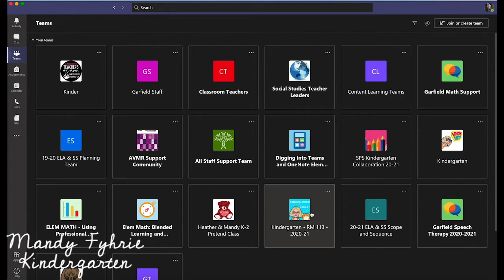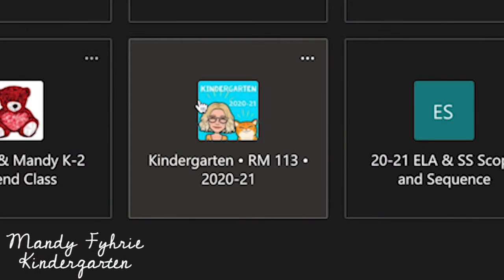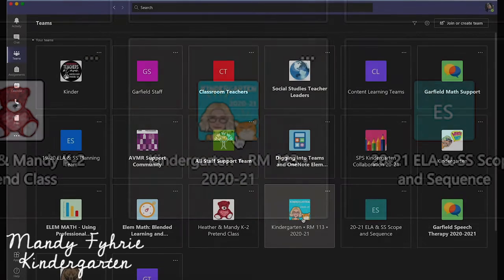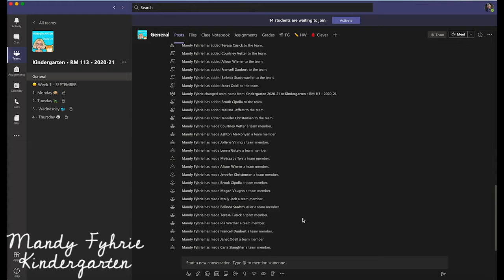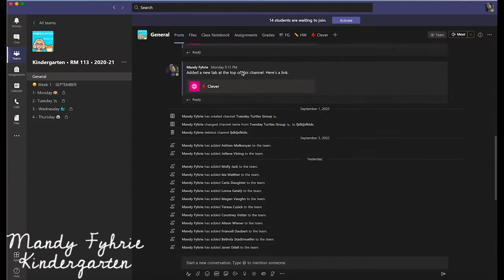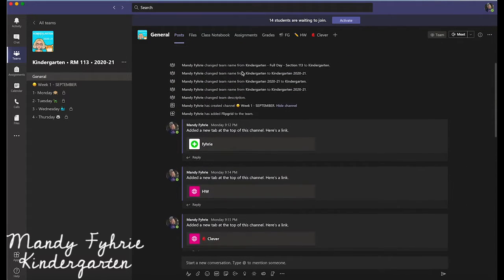Mine is right here. Your student will have more than one classroom team because even though they're a Gen Ed classroom, they have specialists such as PE, music, and science. So this is what our kindergarten classroom looks like in Miss Fury's class. Again, your student's classroom might look a little different based on the teacher that you have. So if we click right here, you can see that there are many people that I've added to my team. This is called the General tab.